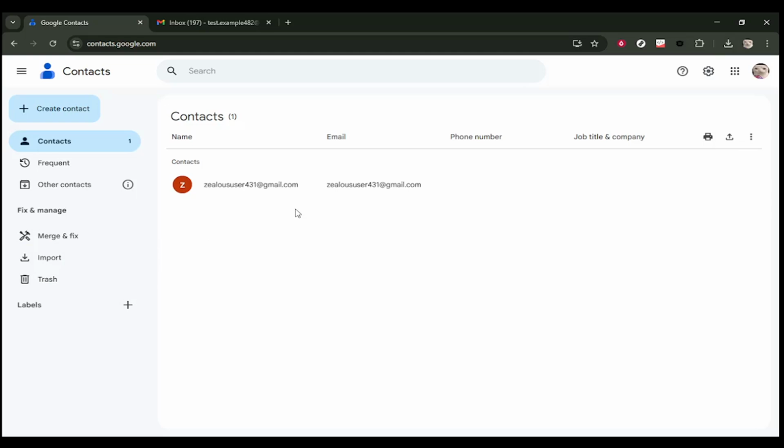Also, it is a good idea to quickly scan the sheet for empty columns, duplicate rows, or multiple email addresses stuffed into one cell. Cleaning that up now can prevent messy contacts later. Once your spreadsheet is ready, save it as a CSV file on your computer somewhere you can easily find, like your desktop or downloads folder. Now you are ready to import it into Google Contacts.